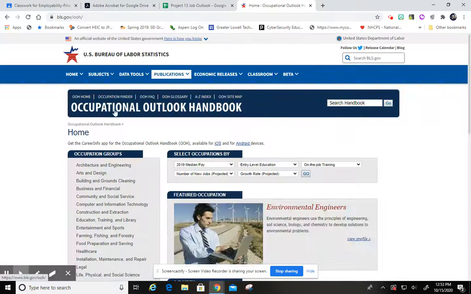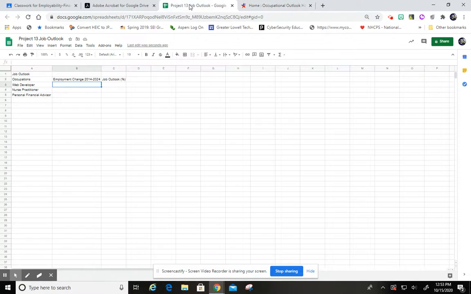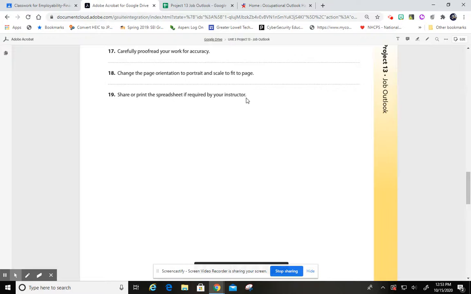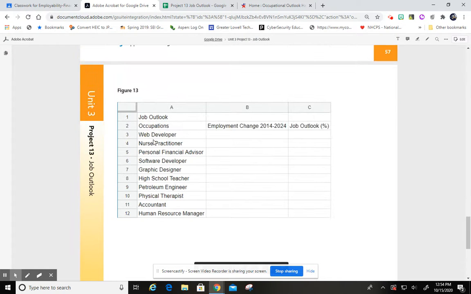Okay. So this is what it should open to, the Occupational Outlook Handbook. Format column... wait a minute. Using the occupational handbook, complete cells B3 to C12 of the spreadsheet. Oh, okay, I see what it says. So it wants you to find the information, the employment change, and then the job outlook percentage.